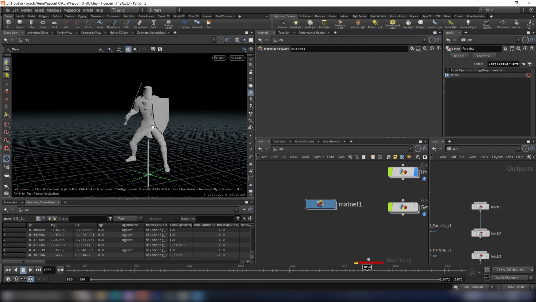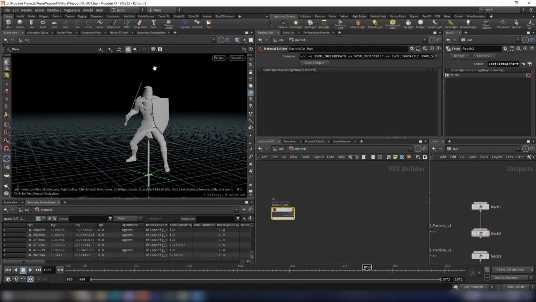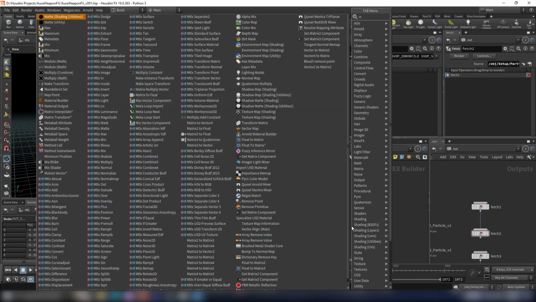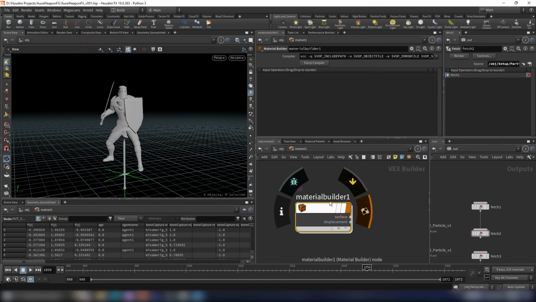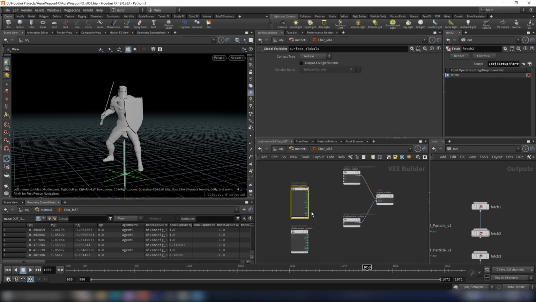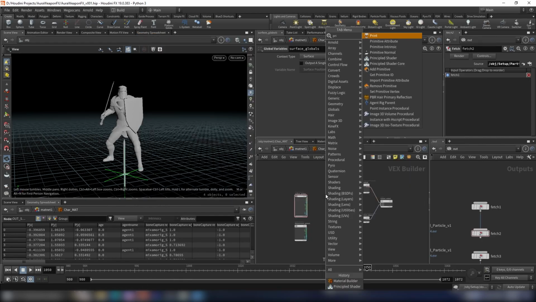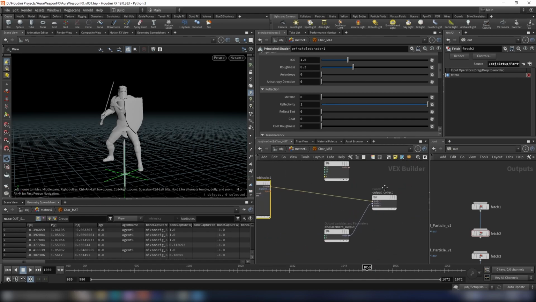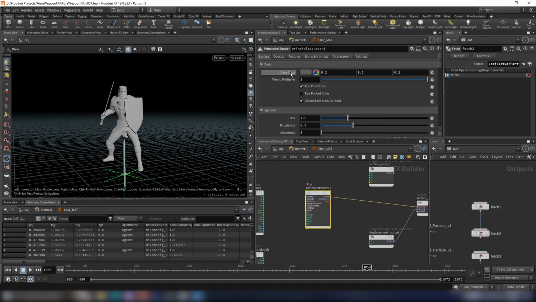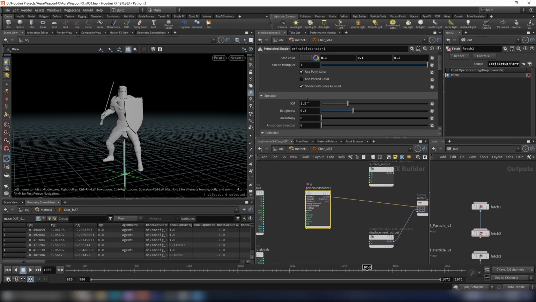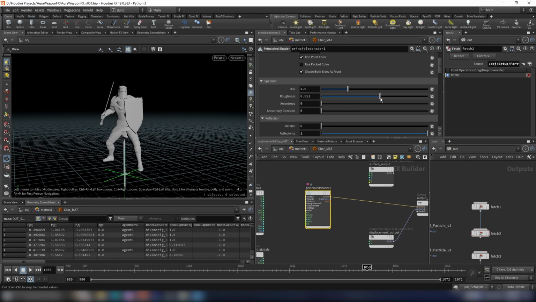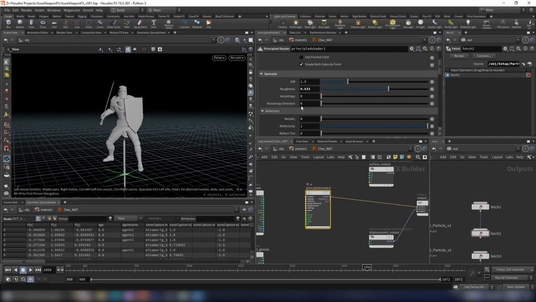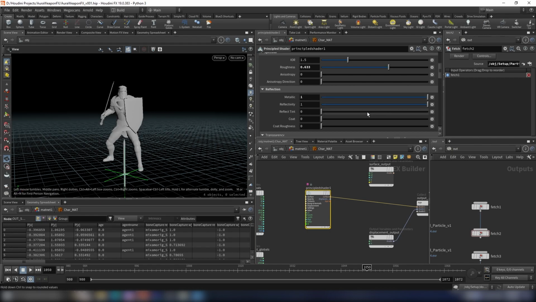So let's make a material for our character. So let's create a material builder, and we're gonna name this mat, and dive inside. And for this I need a principled shader, and for this shader you need to plug the surface right into the shader here. And for this base color, I think I will reduce this to 0.1, and the roughness I increase this a bit to 2.633, and it should be full metallic and with no reflectivity.